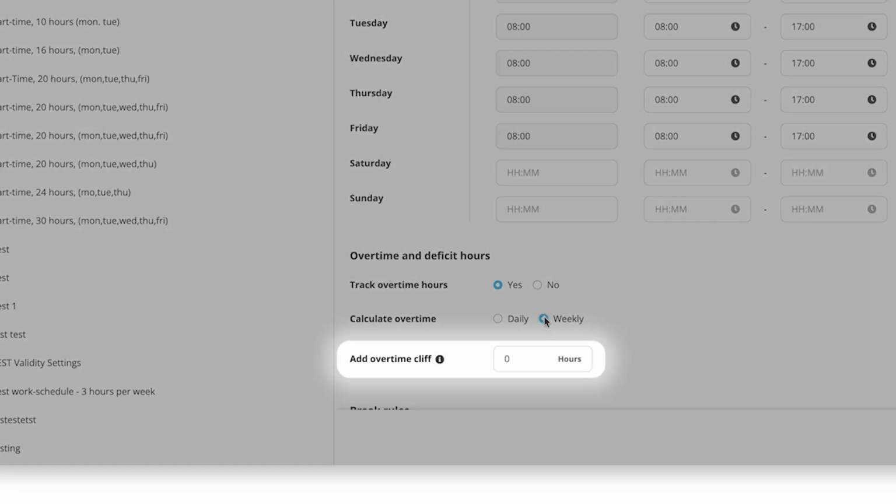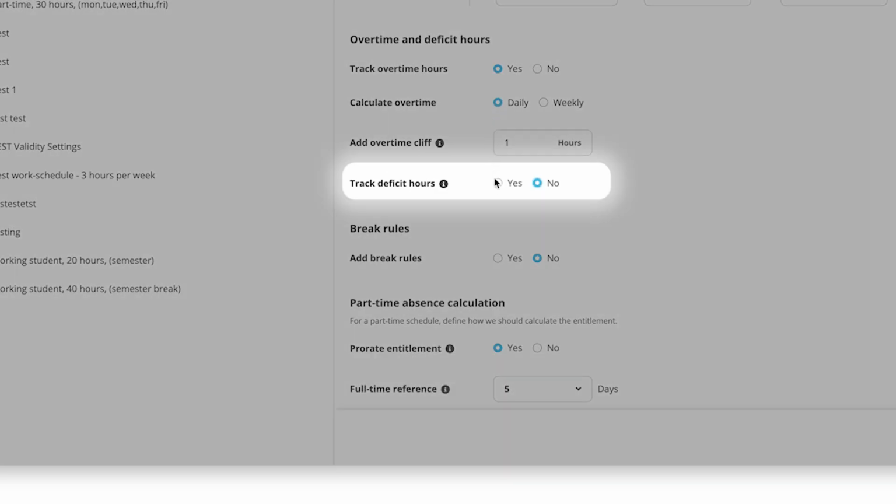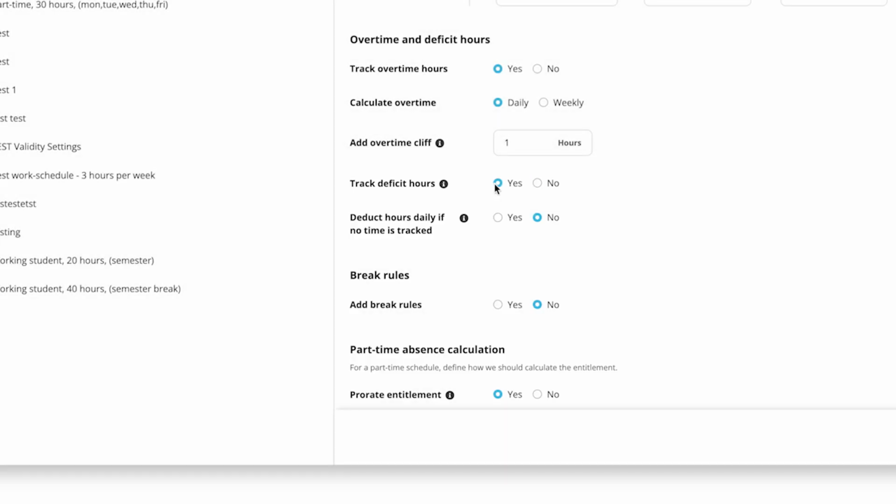Under Overtime Cliff, set a number of overtime hours to include in the monthly salary, which is ignored when calculating overtime. If you select daily, you can choose to track deficit hours, and also choose whether to track them for days with no time tracked. If you do this, deficit hours will start being generated immediately, so you should only use this option once your employees are actively tracking hours.